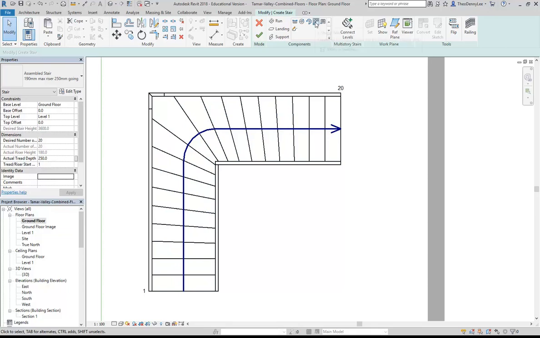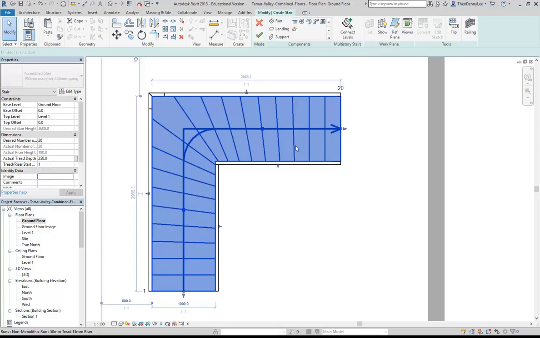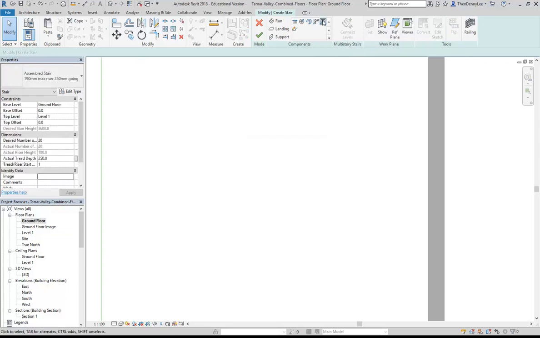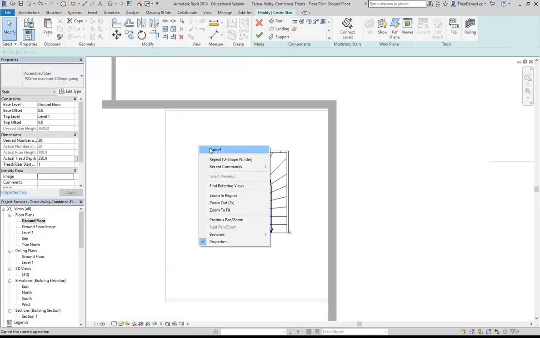If you read what it says, it actually says it's for an L-shaped winder. And the same with the next one, the U-shaped one. So if we click on the U-shaped stair tool, again, that gives you a U-shaped winder. But again, it's got that same problem.